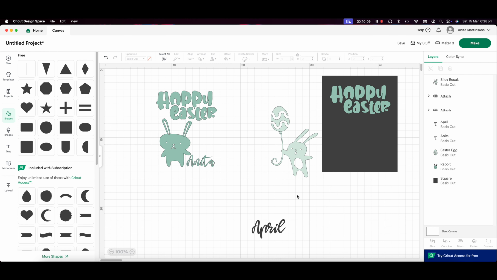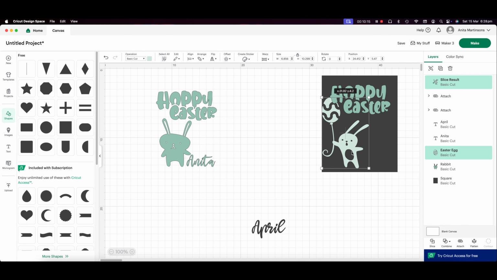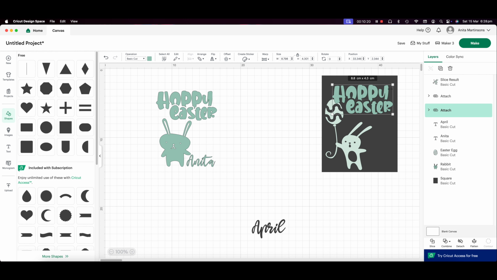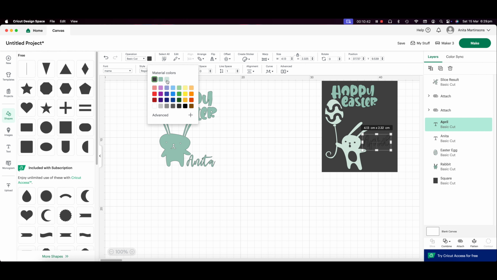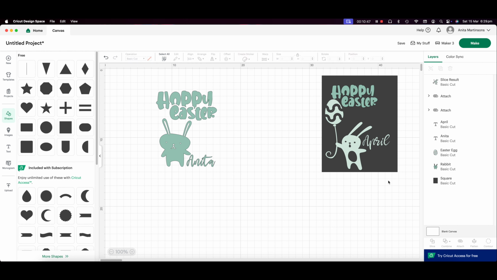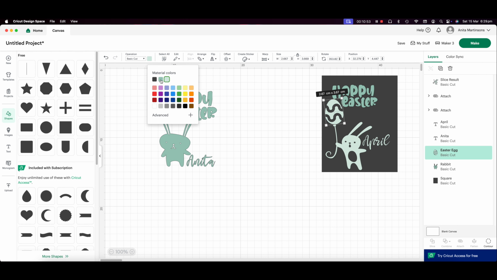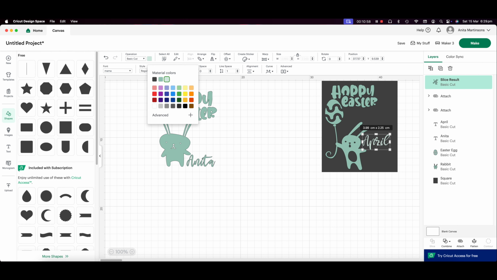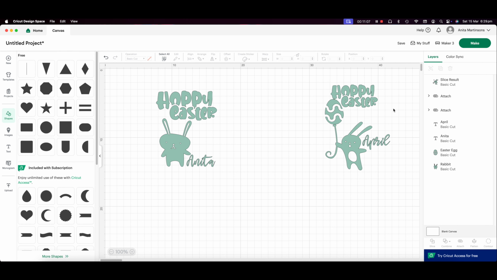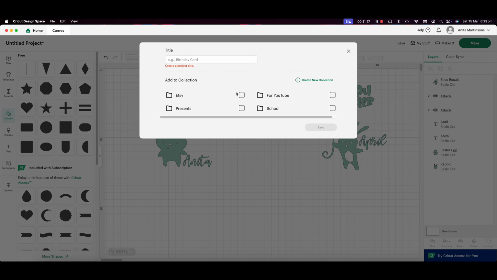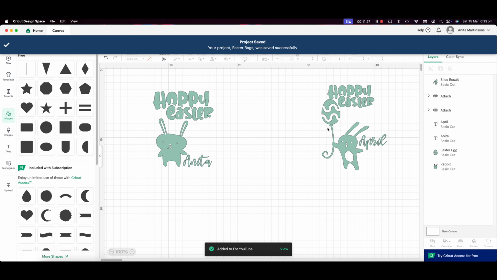Then I'm just going to play around with the placement of all of those components now to see how I'd like it to look, and then I'm just going to change all of the components to the same color. Because they're all little components, I know that they're all going to fit on the same mat, so I'm just changing them all to that dark green color. And then all I need to do is delete the square, then hit save, and then go to make.